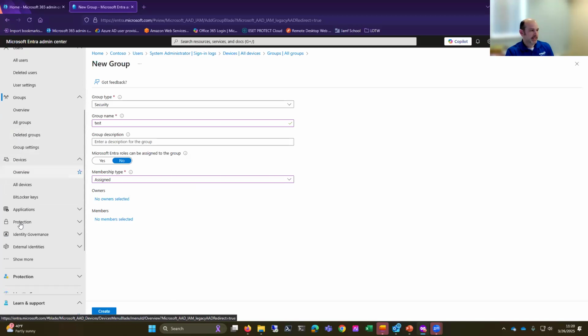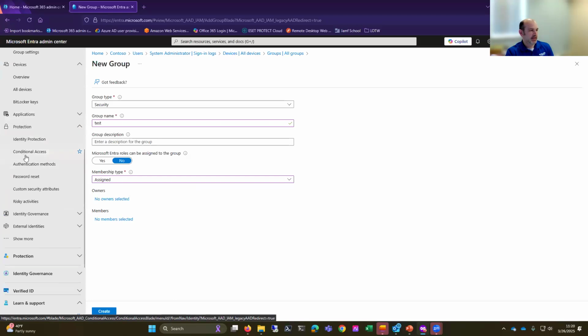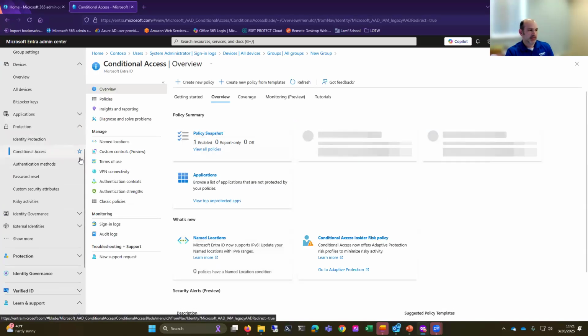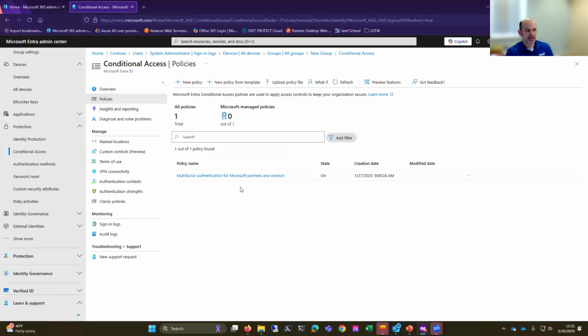So we're going to come down to protection here. Again, I'll just call out a couple things. Conditional access is where you'll create MFA policies for requiring multi-factor authentication. This is access into your account, access into your resources and your data that are in 365.